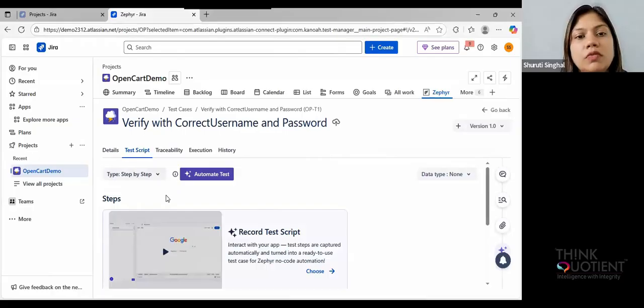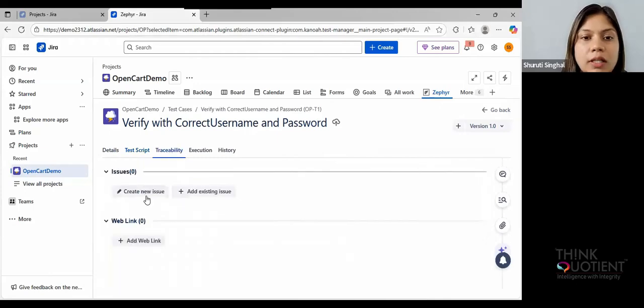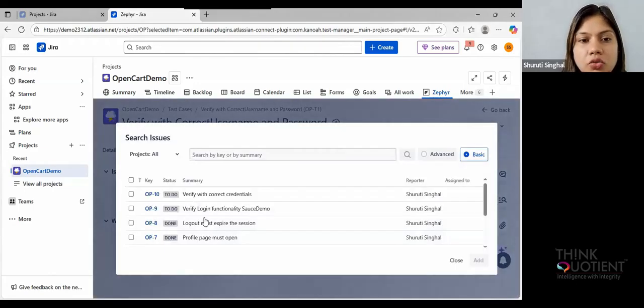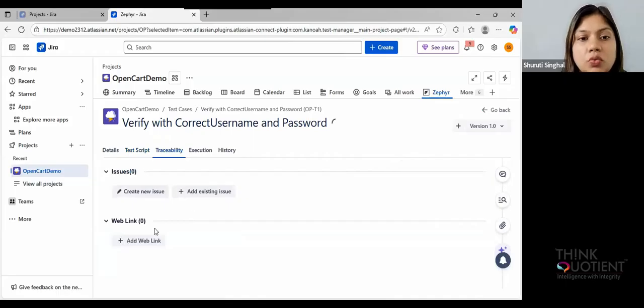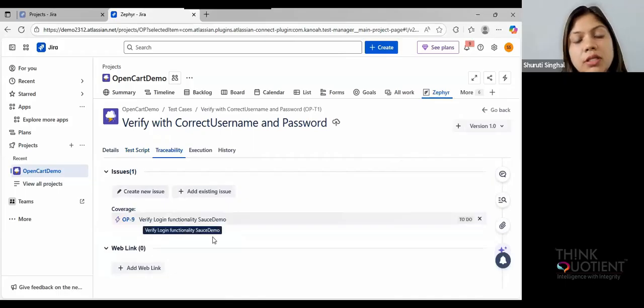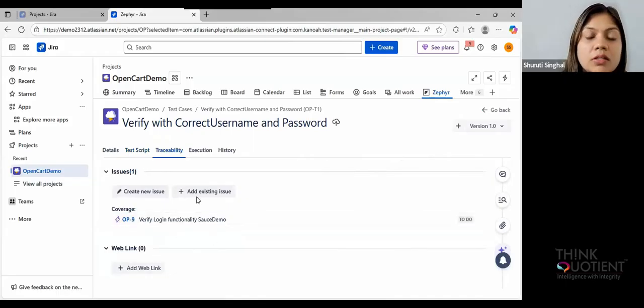Now there are two ways by which you can run this particular test case. Here you can see something called traceability opening. When I click on add existing issue, I have so many existing issues that I have done. I want to work with this one, so you can add it. This particular issue is related to this particular API. That is how you trace the user requirements.